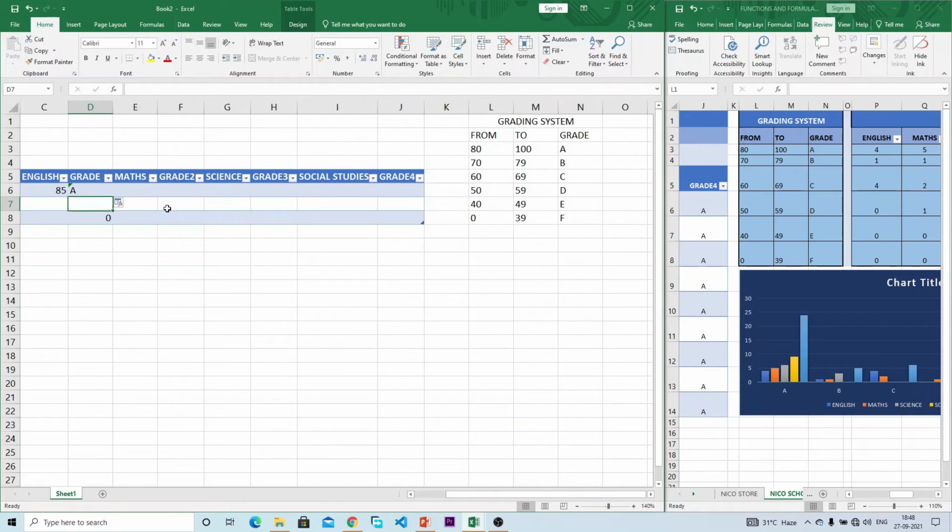Okay. Now, if we have 20, we have an F. All right, it works, but what if we have -2? We still have an F. What if we have 103? We have an A. All right, we don't want this. Okay, we don't want this.